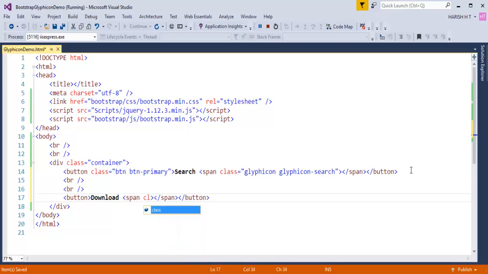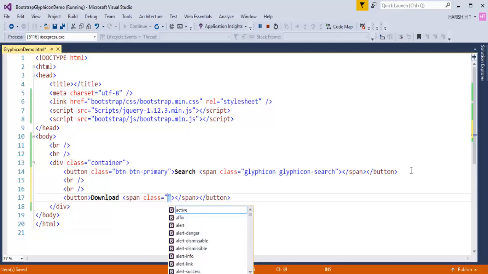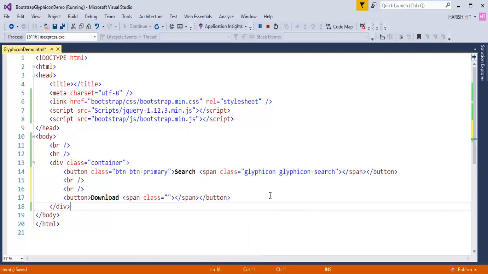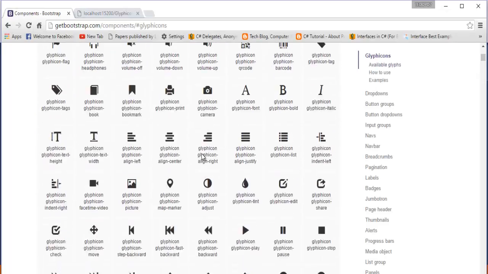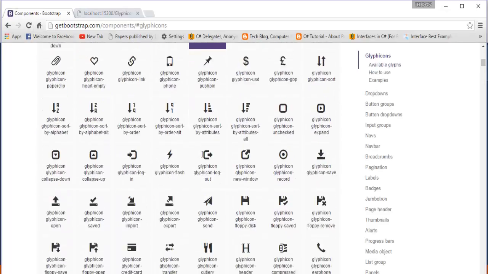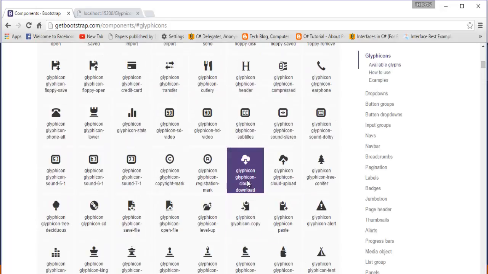To that span let me add a class. To that button I want to add this icon, that is the download icon. So I'll go back to my page, and on this glyph icon page, I want to see where the download icon is present. Okay, the download icon is present here. That is the class I want to copy. How do I copy it? Very simple. Copy this text present here. This is the class of that cloud download. Okay, we can do it in this manner also.